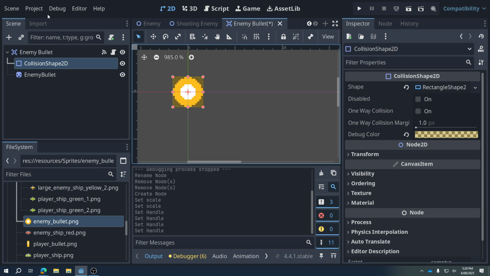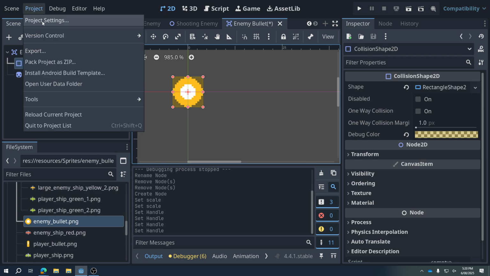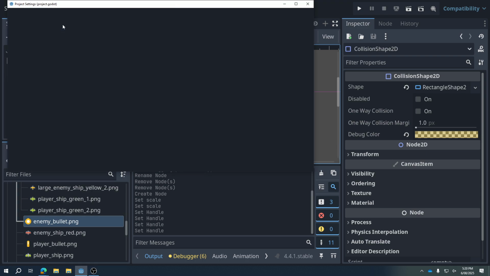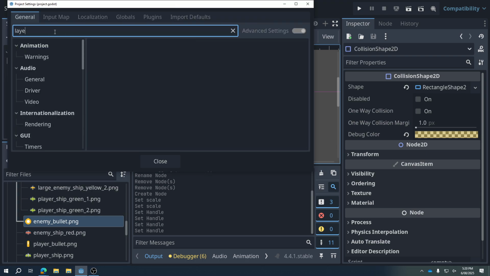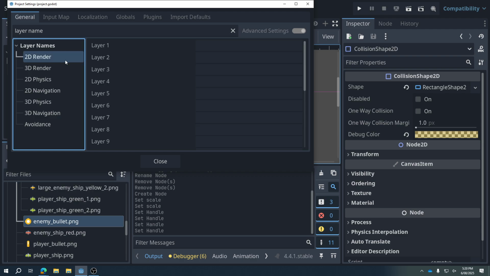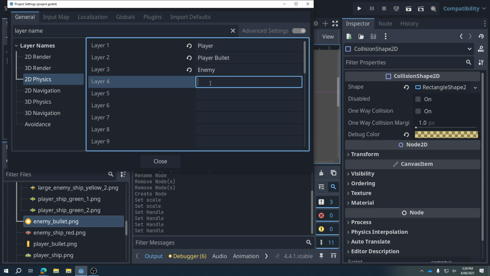Okay, now I want you to go to the project and then project settings and just type in layer names. And you'll see a bunch of these different layer names that we can choose from. In the last part, we already defined some of these. If you go to 2D physics, we have player, player bullet, and enemy. Now we're going to create another collision layer. So we'll call this one enemy bullet in layer 4.